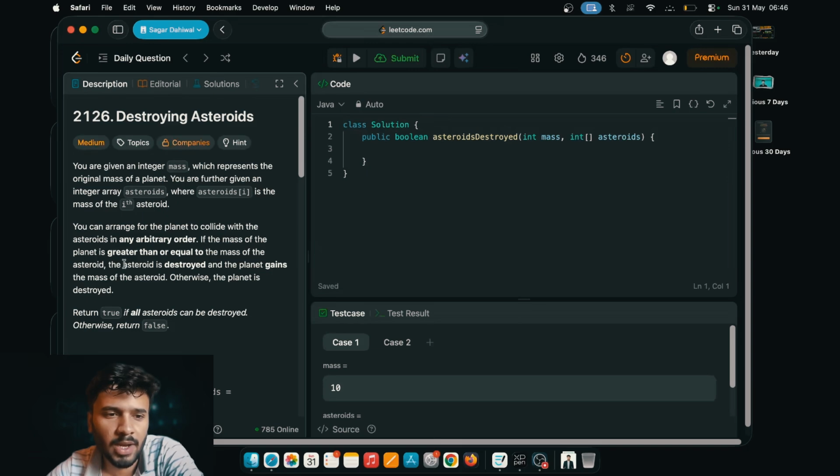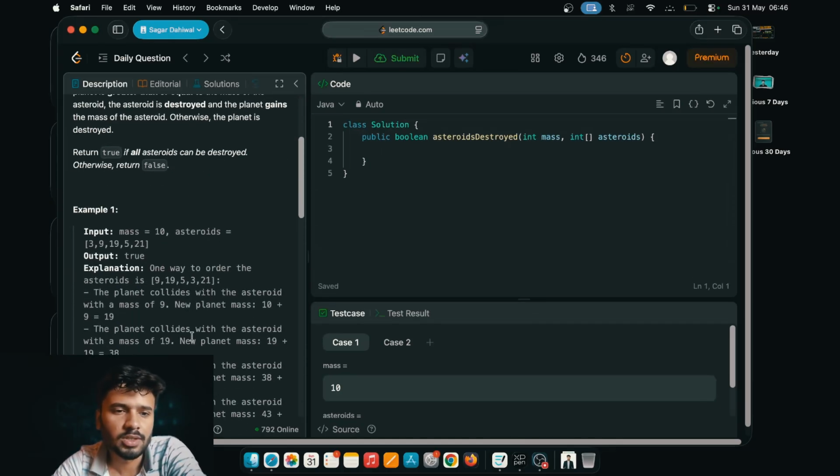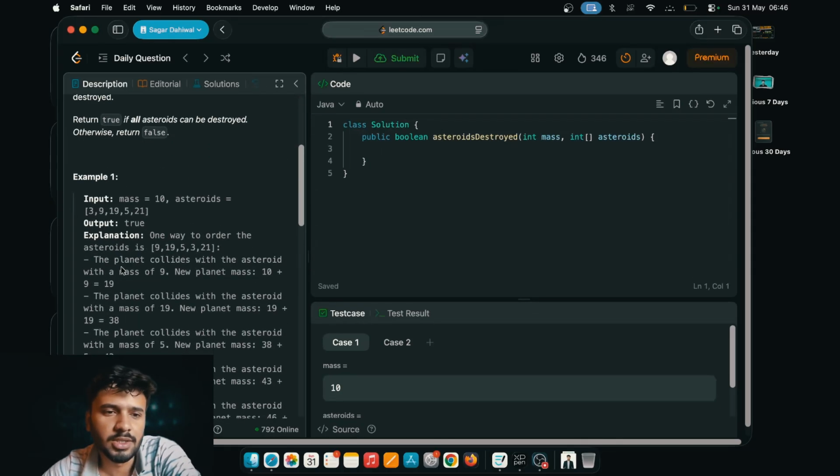If the mass of the planet is greater than or equal to the mass of the asteroid, the asteroid is destroyed and the planet gains the mass of the asteroid. Otherwise, the planet is destroyed. Return true if all asteroids can be destroyed, otherwise return false. So, this is the mass of the planet, 10, and these are the asteroids.